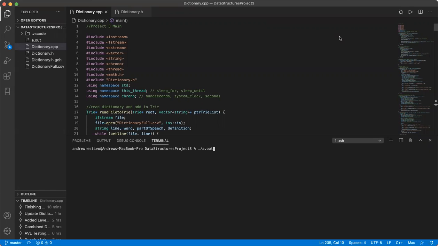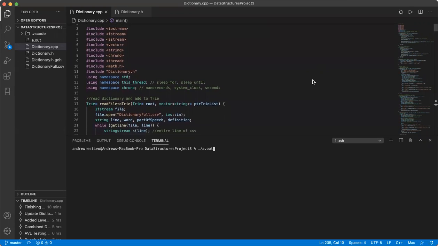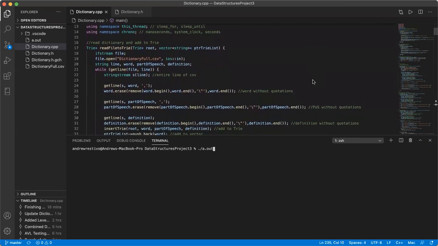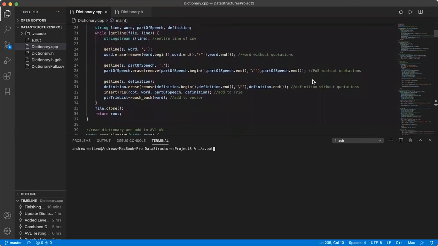And I'm Adam Slavny. And as Andrew mentioned, our problem is going to be involving a dictionary and a spell checker. So what we want to do is determine how the speed of a dictionary would be impacted by implementing it as a binary search tree, or more specifically an AVL tree in this case, and a trie.